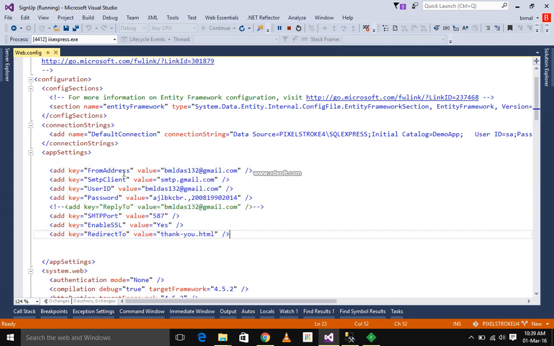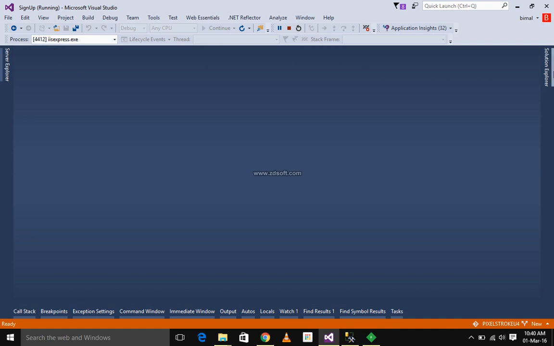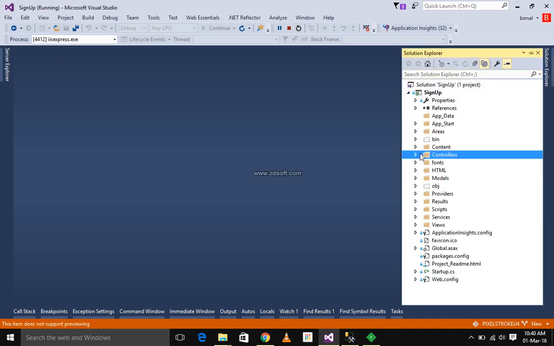So here is the from address, your Gmail address, whatever it is. Your SMTP client will be smtp.gmail.com. Your user ID is basically the same as the from address. Your password is your Gmail password. SMTP port 587, enable SSL equals true. Okay, now go to the controller, the account controller.